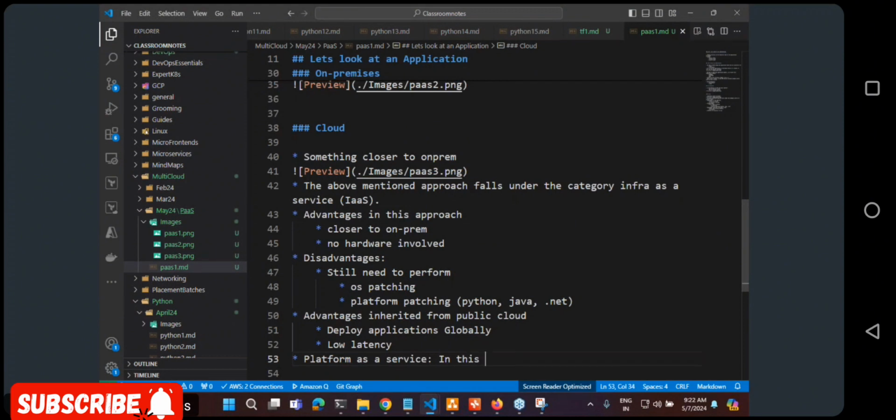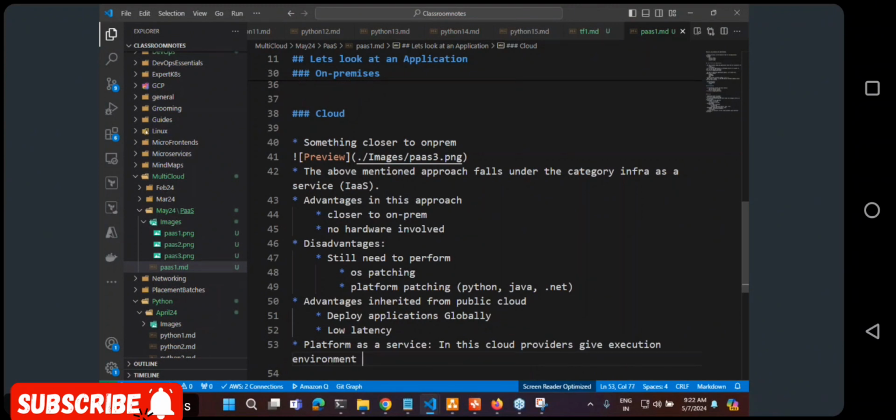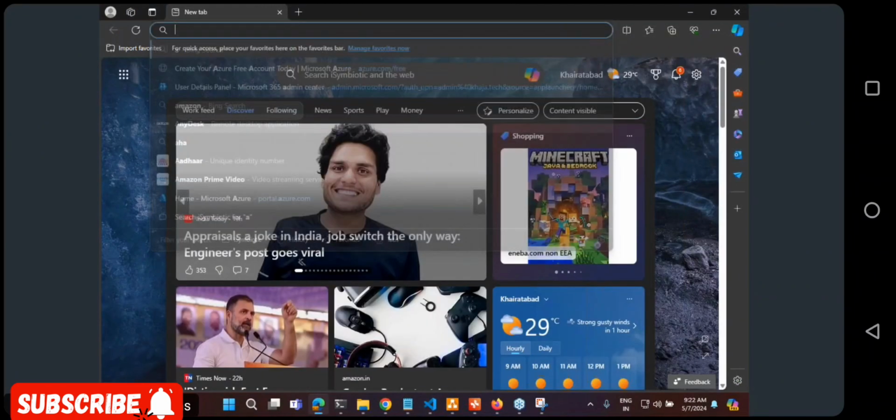In this case, cloud providers give execution environments according to technology or platform. So let me try to quickly show you how it looks. Anyway, where we are, I said that I am not worried about which stuff we want, but let me try to show this quickly.